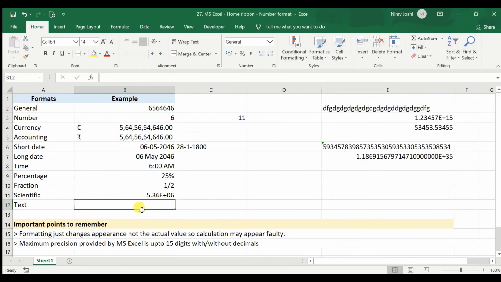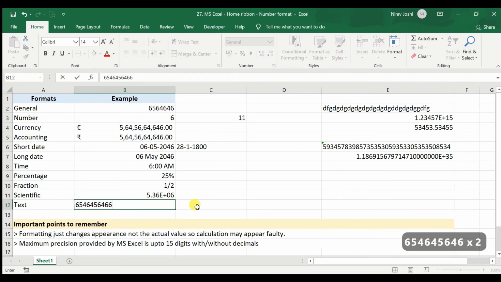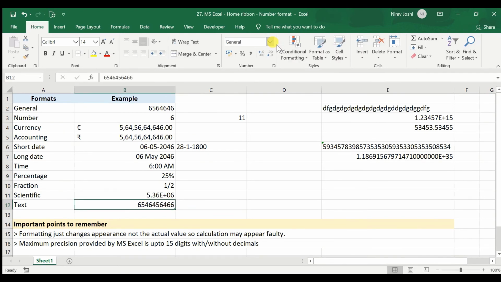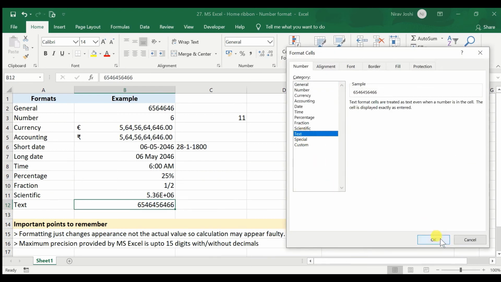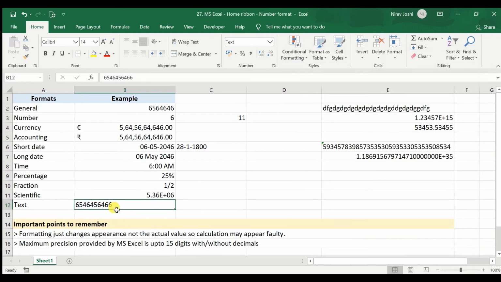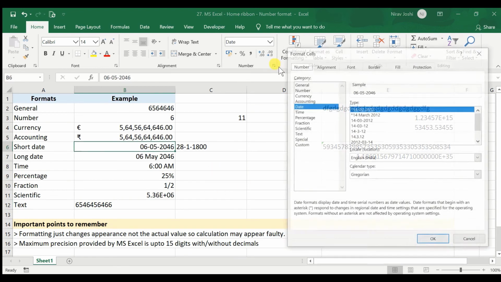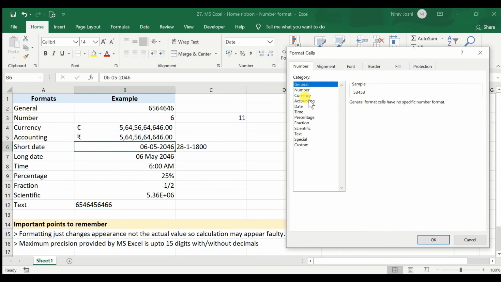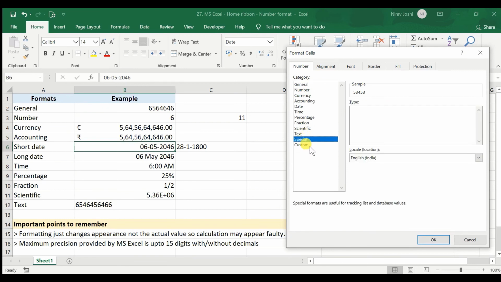Then comes the text format. So you can also change this number into the text format by this dialog box, and you can see the change in this one. It is similar to this kind of formatting where we used an apostrophe to change the format to text. Now we move to the dialog box, and we can see here that there are a few other options like special and custom.